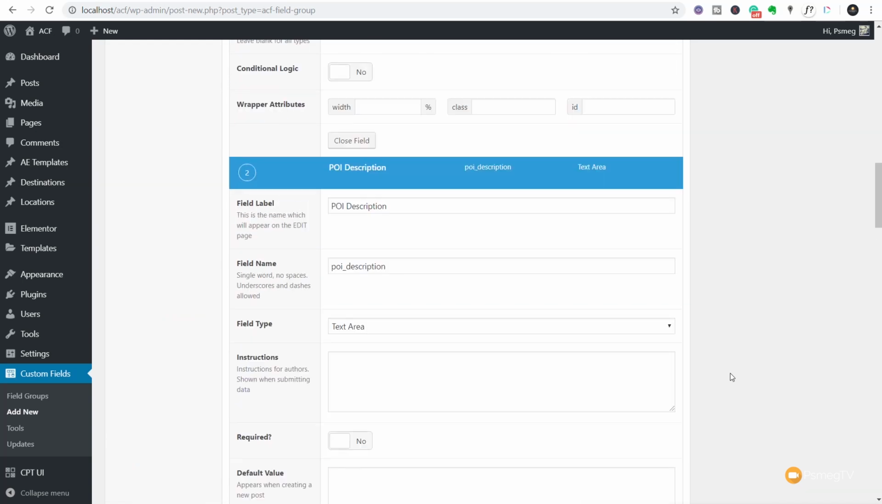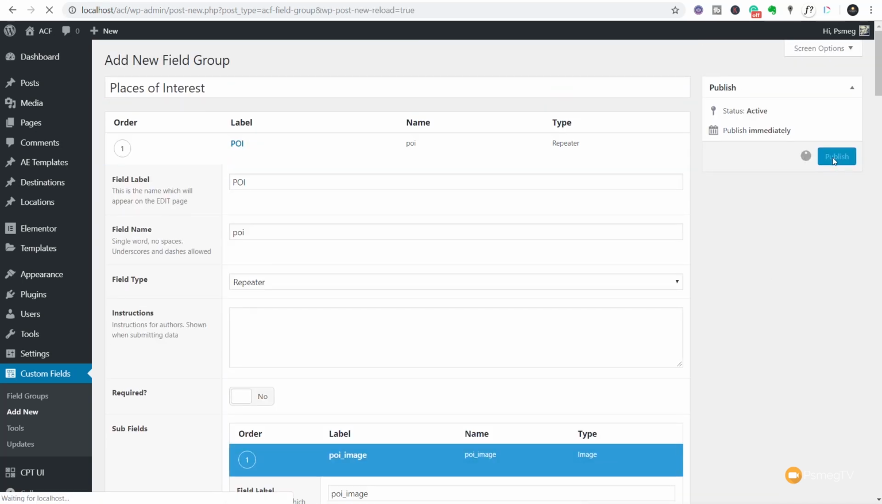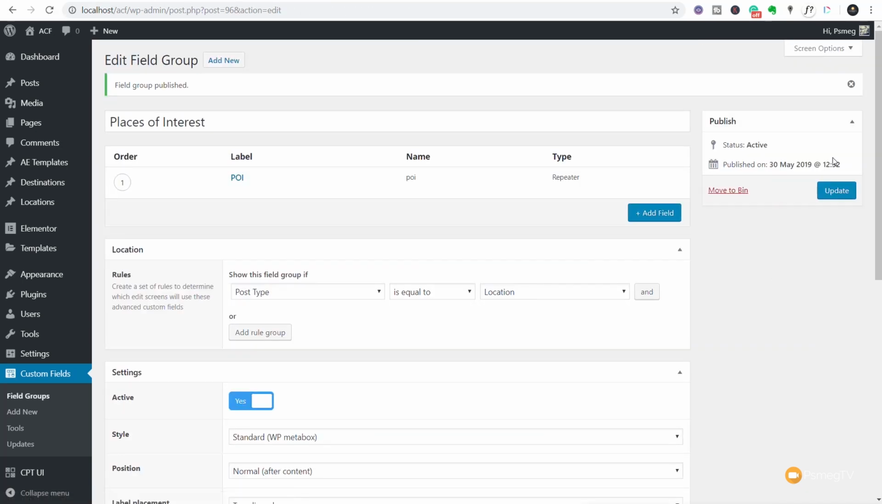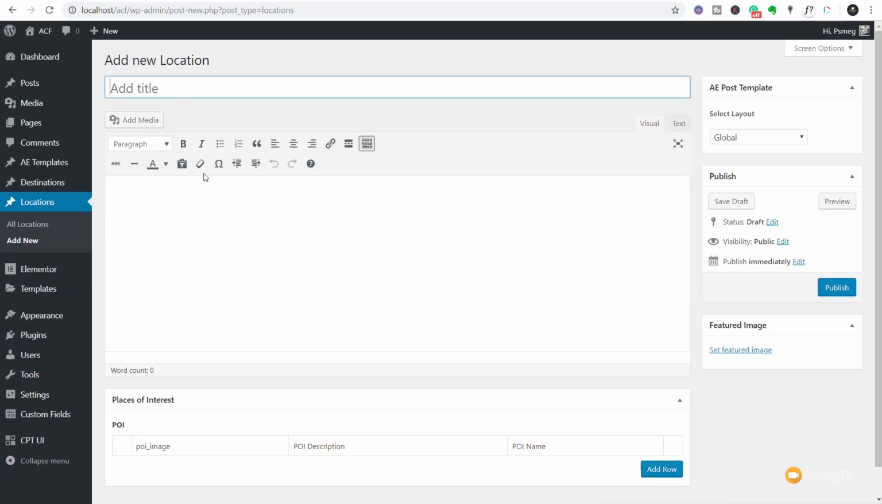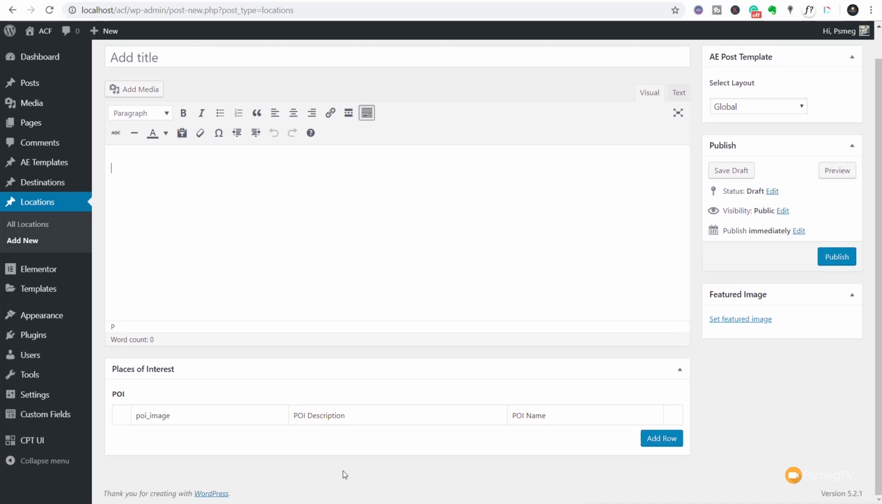So once we've done that, we're going to come back up to the top and we're simply going to click on publish, and that will then publish our new ACF field group. So we've now done that. So we come into locations and say add new. We'll now see we've got the page title, we've got the body, we've got the featured image, those things we enabled. Everything else is gone except for our places of interest, our POI, which is exactly where we can go through and create those repeater fields.